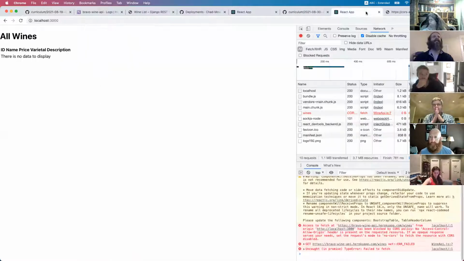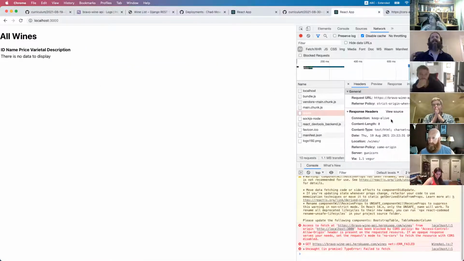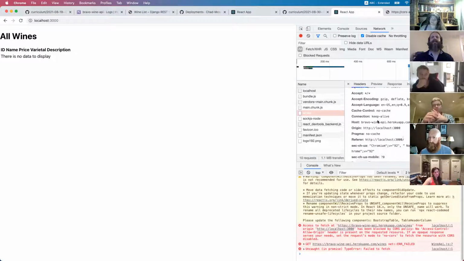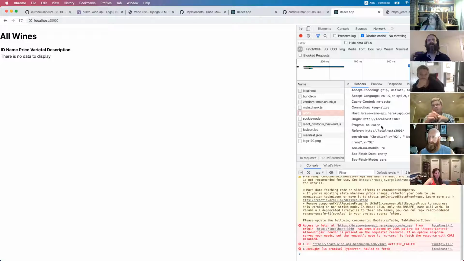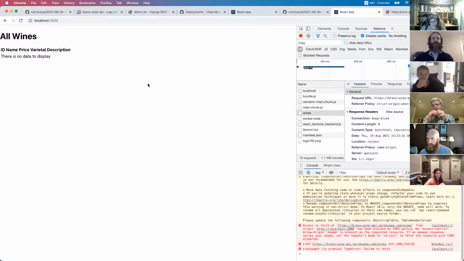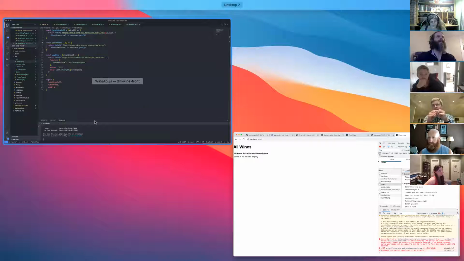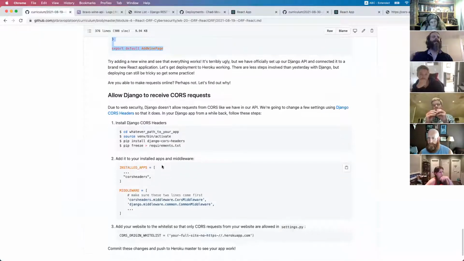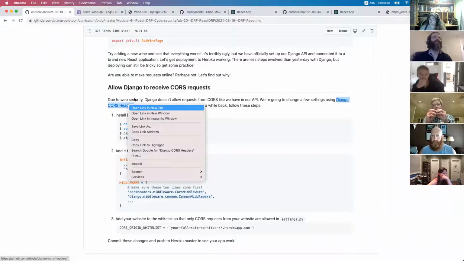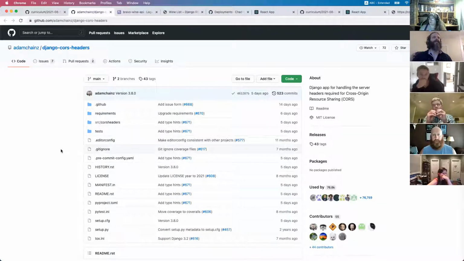Where is that? Yeah. So if we see the request, there is no access control allow origin header being sent here. So we can change that because we have control over the server. It's our application. We deployed it. So we can go here. You can take a look at the actual documentation. I recommend just taking a look at it first.